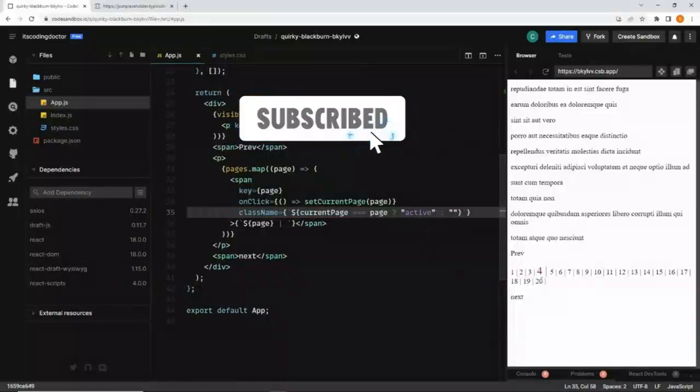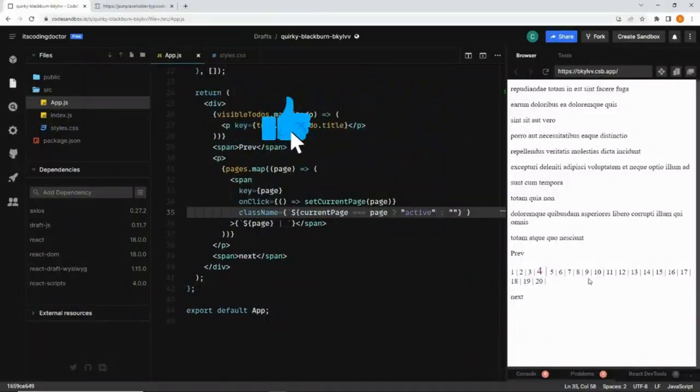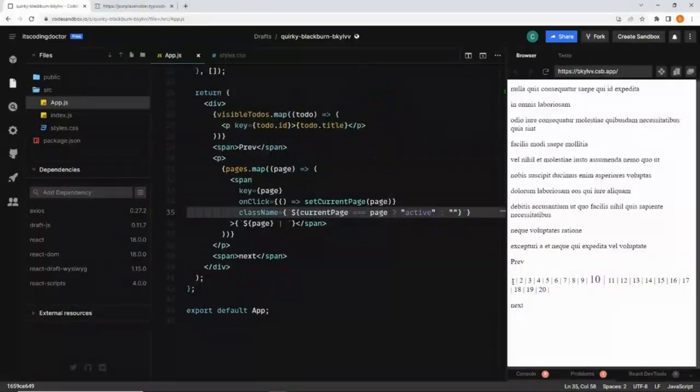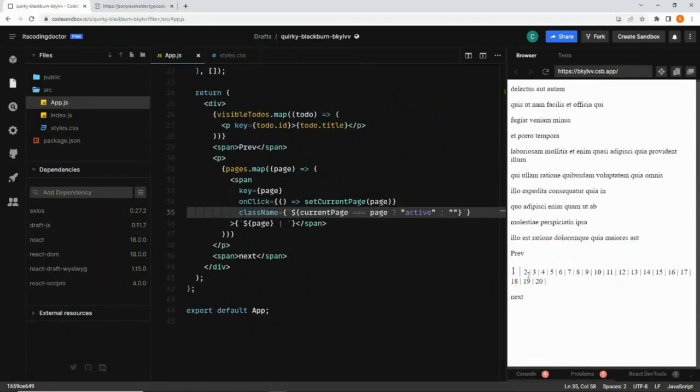Now let's save it. Okay, with that you can see page number 4 is active. If I click 10, this is active. If I click 1, this is active. Similarly, we'll implement the previous and next button logic. We just need to check if the active page is 1, then previous should not execute whatever logic we write. And if the active page is 20, then next should not do anything.